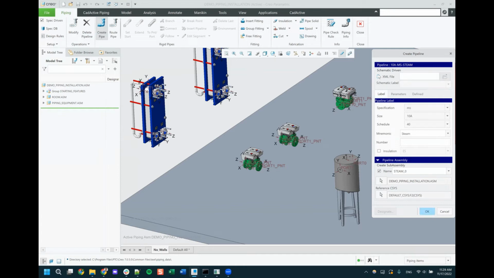So now if I deselect that schematic driven checkbox, we have a drop-down list for all of the different specs that are available to us. We can see for the MS spec that I have set up here, we have sizes 10A to 250A. This is in schedule 40. There's no other options there for this particular spec. And also there's no insulation by default.